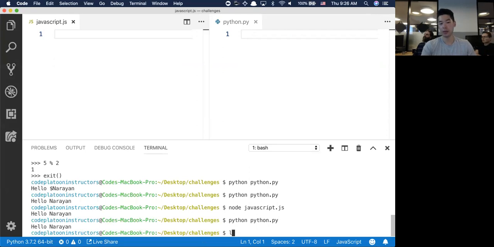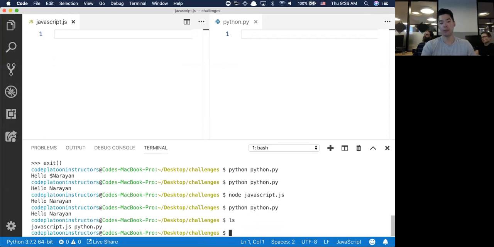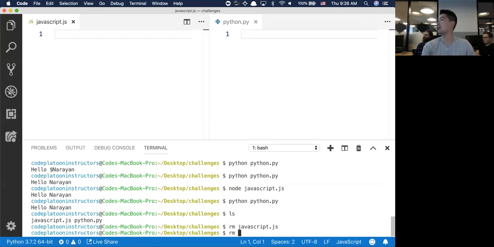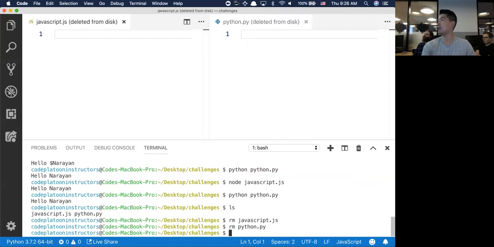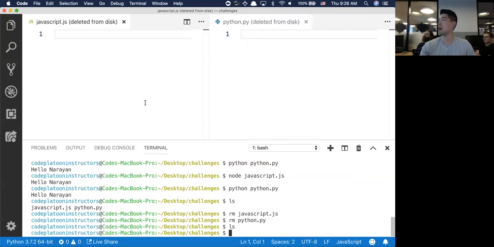So I want to remove both these files. I'm going to start from the front again. How do I remove both those files? Somebody help me out. RM, and then the name of the file. So RM, and then JavaScript, Python. If you look, everything is gone now.